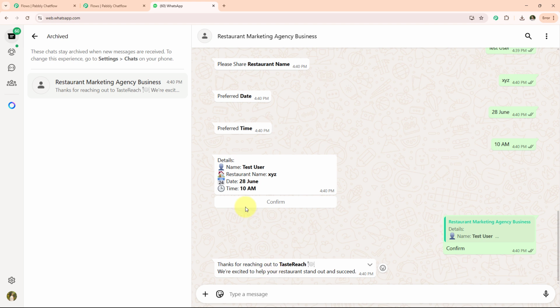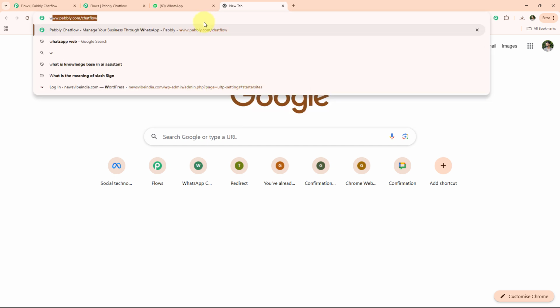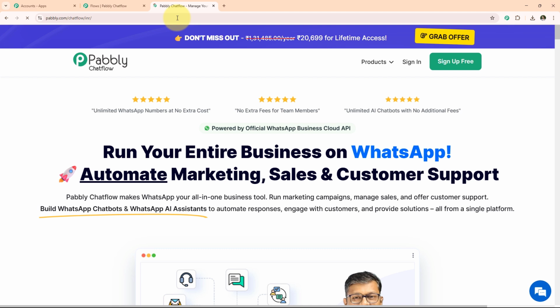Now simply go back to our chat flow section. Now if you also want to learn how you can create this WhatsApp chatbot with the help of Pabbly Chatflow, then follow along on my screen. First of all, we will open our browser and type www.pabbly.com/chatflow. Now we have an interface like this.